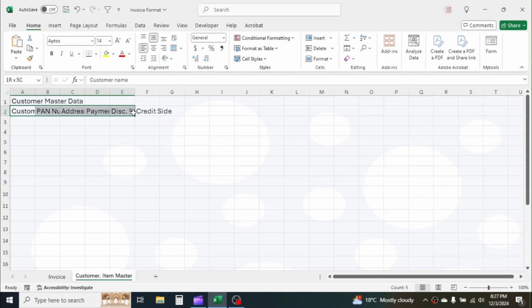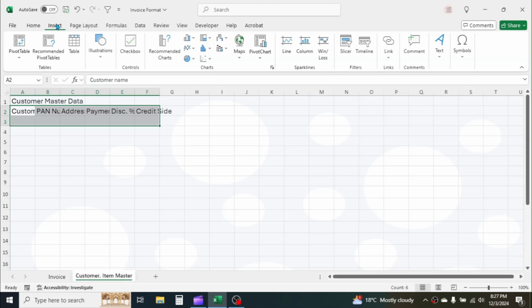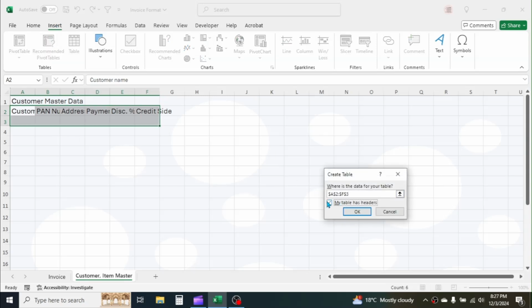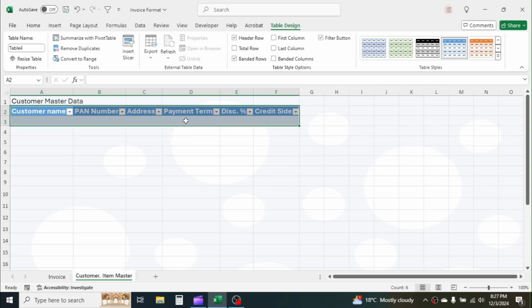Select the header row and one row down. Then click on Insert tab, then Table. Select My Table Has Headers option and click OK. A table is created for customer data. Change the name of table to Customer Master.